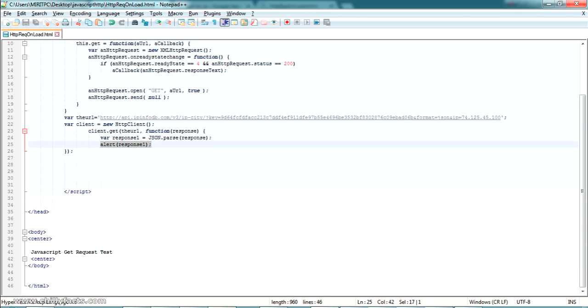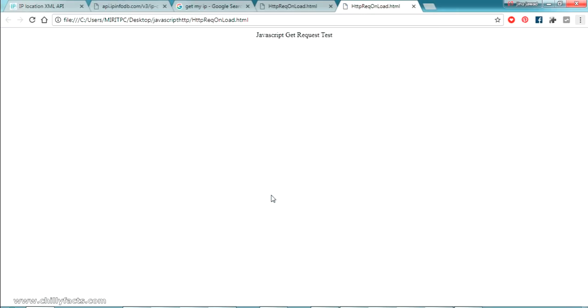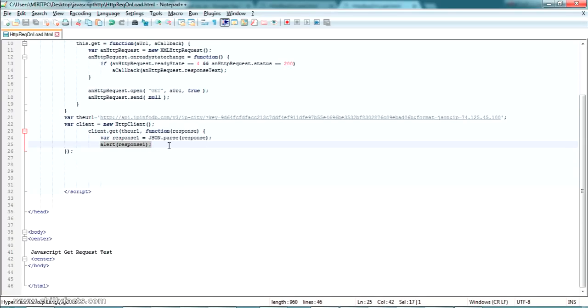Okay, so let me go to the code again. If I'm just double clicking this one, it will send the HTTP request. Yes, it returns an object which is actually a JSON object. So to print the complete JSON, what you have to do is just alert the response itself. We don't need this one, so I'm going to comment this one.